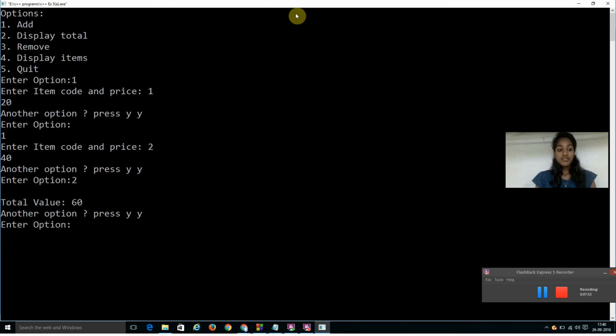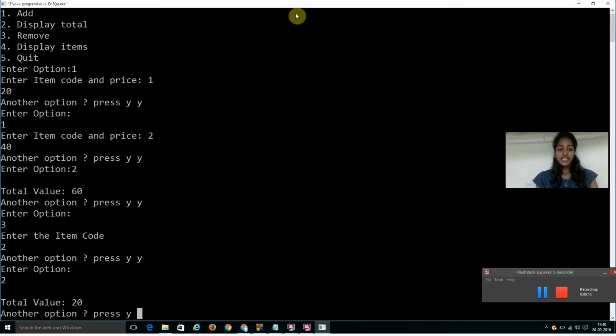Now we have a lot more things to check. What if I remove one of them? I want to remove the second one. So this time the total should be 20, because if 40 is removed, it leaves 20. Let us check if it is 20 or not. I want to display the total. It is 20. That means the program is correct, it's working properly.